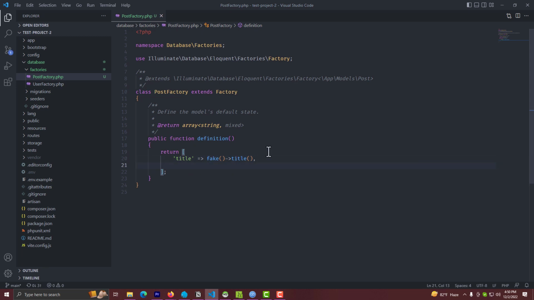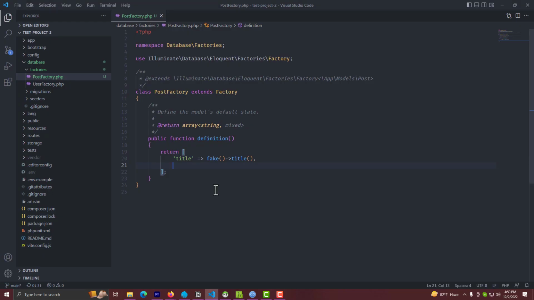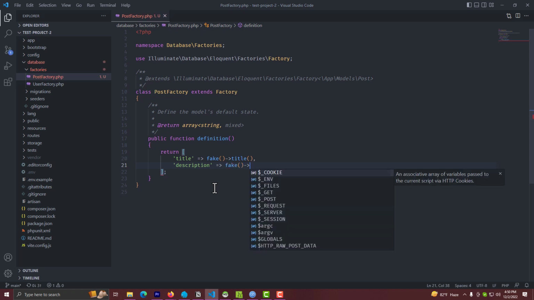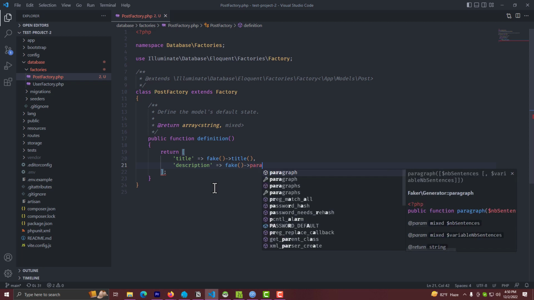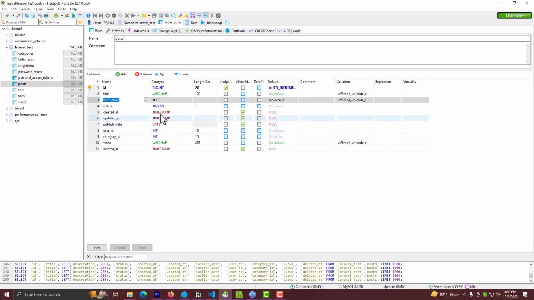Then let's copy our second field, description, and we will again call our fake method. Then chain another method called paragraph. So this method will return a paragraph. Okay, so we will store that paragraph in our description field. Now let's see what we have here.